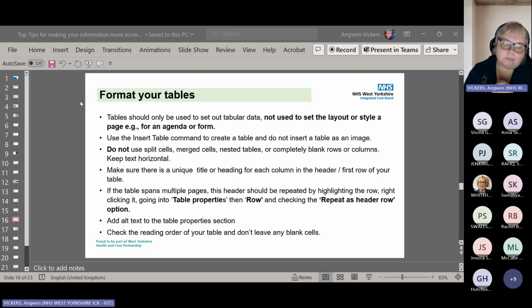And there's a useful technique. If the table spans multiple pages, the header should be repeated. You can do this by going into the table properties, then row, and checking the repeat as header row option. This will enable your header row to automatically repeat itself on a following page if your table moves to the next page.